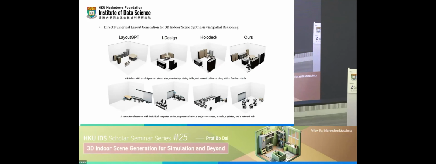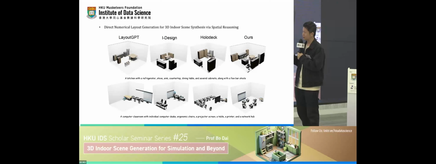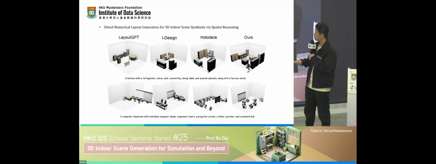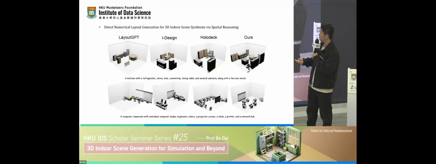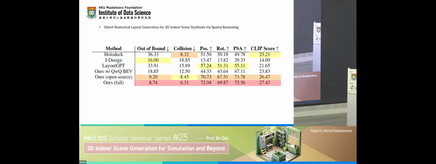And I should emphasize that this classroom scene is not seen in the data. So the second row represents the generalization ability of our method. And this is the quantitative results.